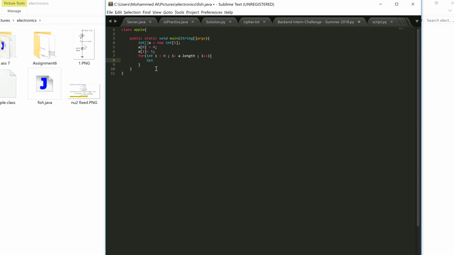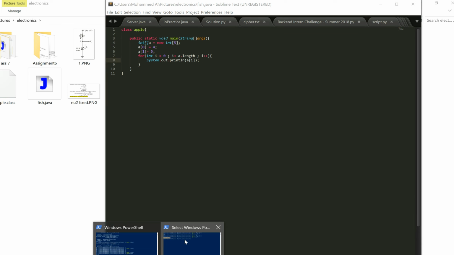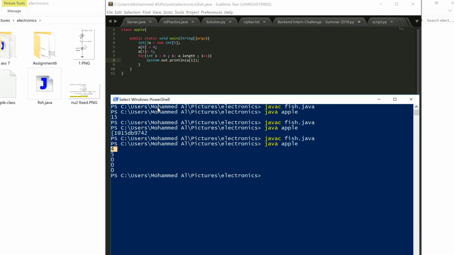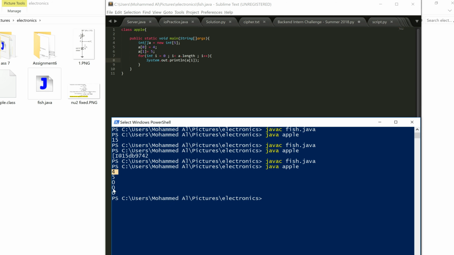Now system dot out dot print, and not len, not n, sorry, A I, semicolon to end this. Save, and let's compile and see what we get. If you're getting an error with the compiling, check your syntax. Okay, we got 4, 5, 0, 0, 0.